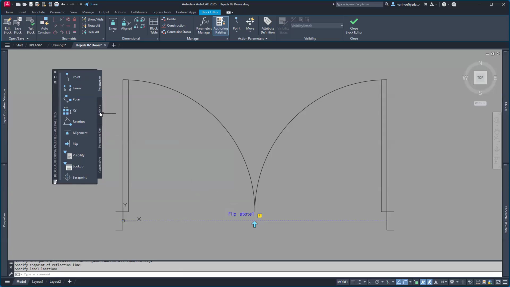Now I have to give it an action. So in the action, I need to look for the flip action. So I give it a click, and then it says select the parameter. So the parameter is going to be the flip state here. And then immediately after that, looking at the command line, specify selection set for the action. So when you flip, what are the objects that are going to be part of this action? And it's going to be all of my objects here like this. And then I will enter.